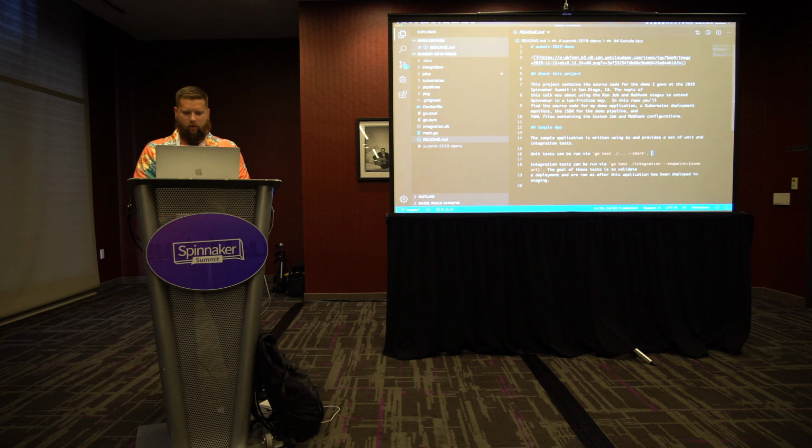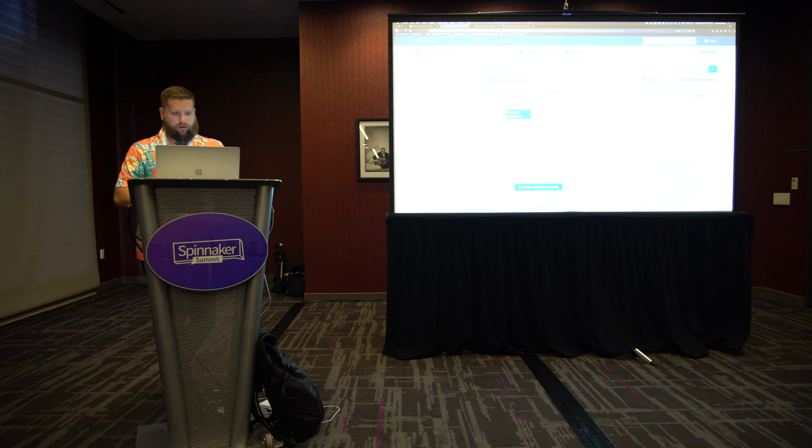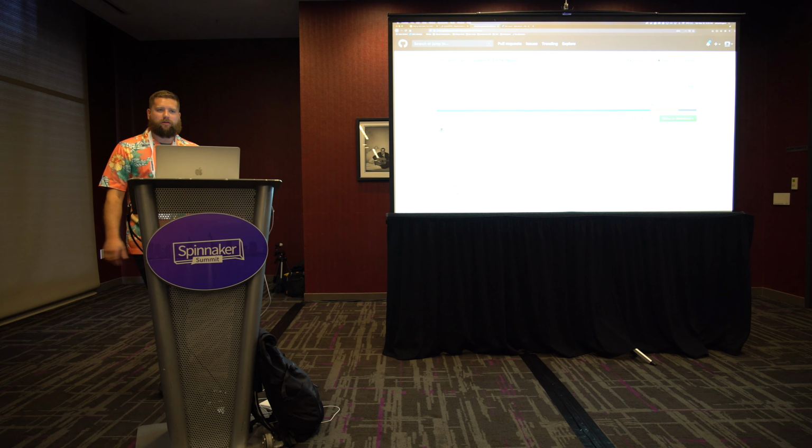Okay. Anyway, this project is available on GitHub, under Ethan F. Rogers, Summit 2019 demo. What I essentially did was write a small web application in Go. It's got a Docker image and some unit and integration tests. All of the YAML for the stages that I'm going to demo here is also stored in the repository. So if you want any of these custom run job stages, go into the repo and start pulling them out.